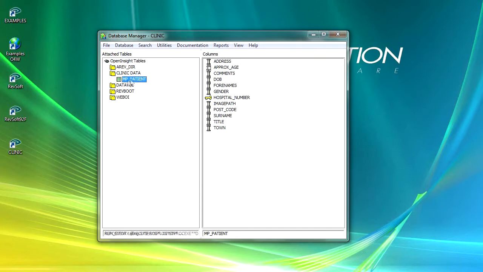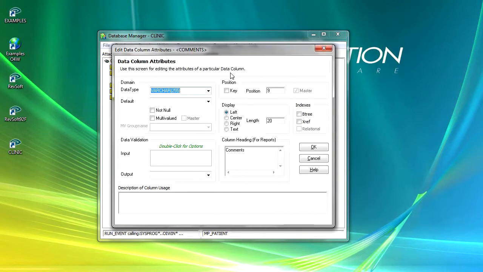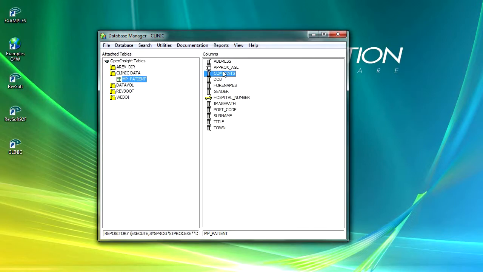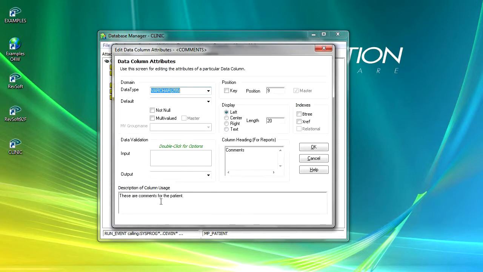That table is attached within our application. On the right hand side we've got a list of our columns that are within that attached table, and if I double click on comments for instance, then that will open up the attributes window for that particular column. This should be a familiar window. It's the same attributes window that we opened up and worked with within the table builder. Now in here I can go in and add a column description, for instance. So these are comments for the patient. And if I just OK that and then I go back in there, then you'll see that that's saved.